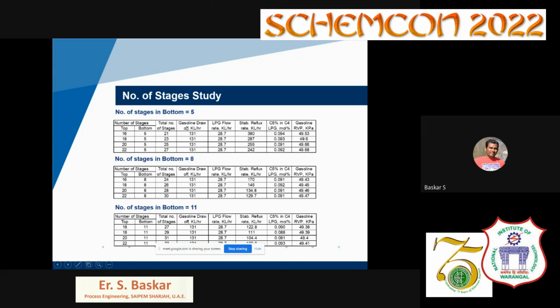Now, the next step we have done is, we increased the number of stages in the bottom to 8. Then we repeated the analysis by increasing the number of stages in the top. You can see the bottom stage we kept at 8 for all the trials, and we increased the number of stages in the top. And now, in order to meet the same specification, we observe what the reflux rates are. We have noted down the reflux rates that are required in order to meet our product objectives or specifications.